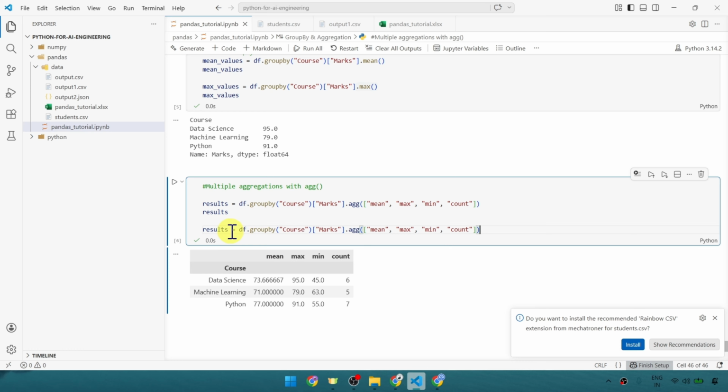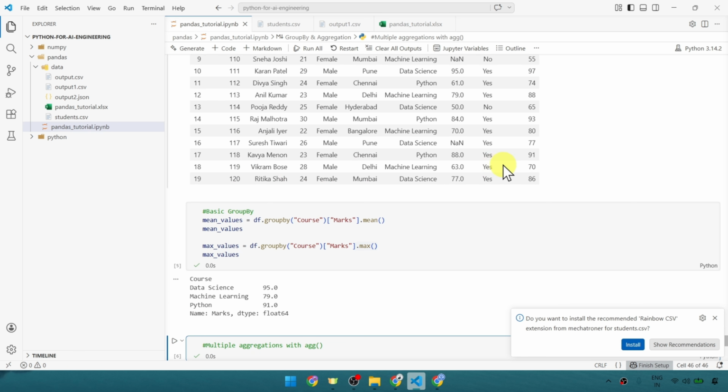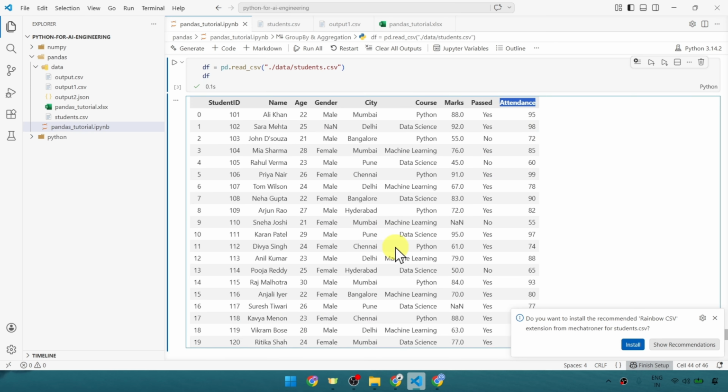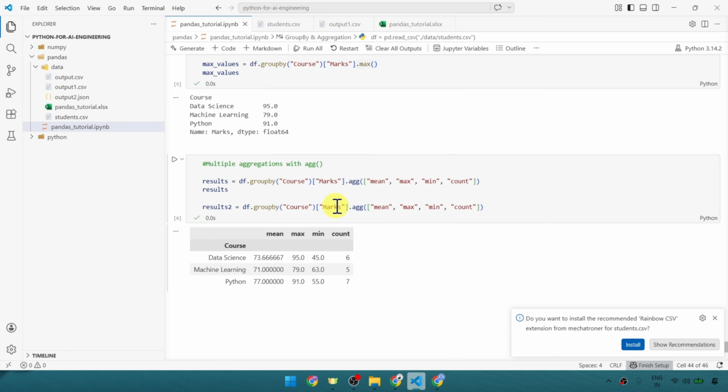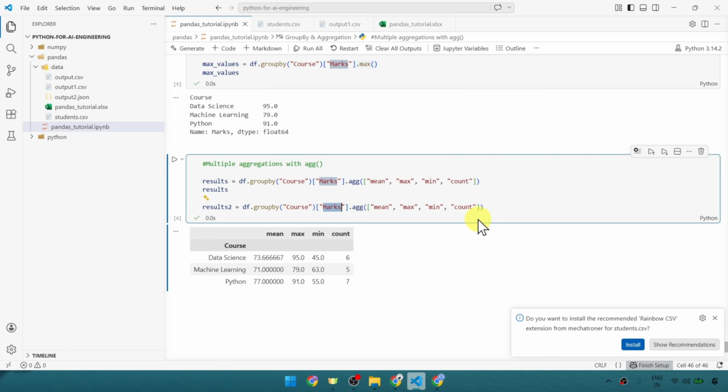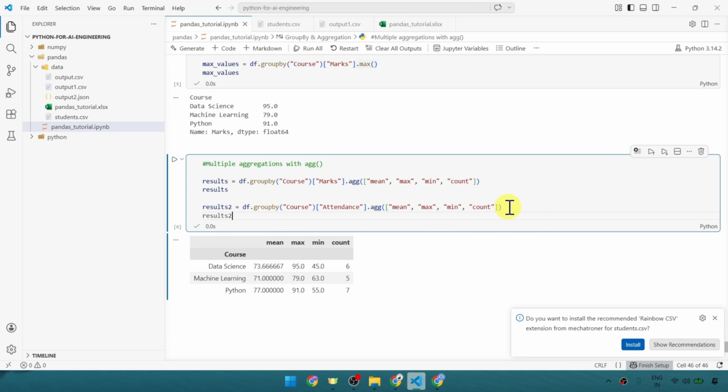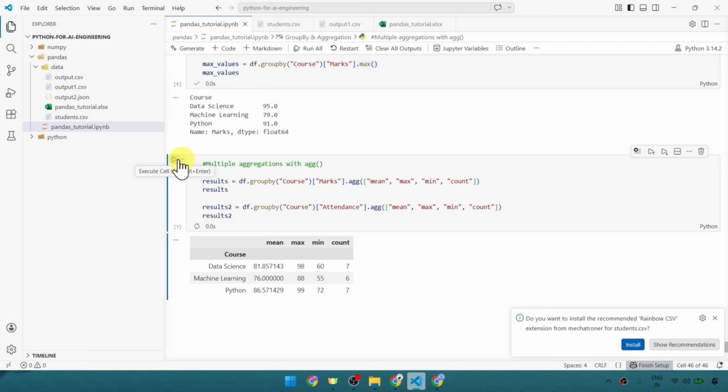And here I will give the variable name as results2. And here we are doing the GroupBy based on the course, but here rather than doing the calculation onto the marks, we would be doing calculation onto the attendance. So here within these square brackets and quotes, we just need to provide the column header name. And now all the calculation would be happening onto the attendance. Let's print value of this results2. So hit enter, provide it here, and then click onto this execute cell.